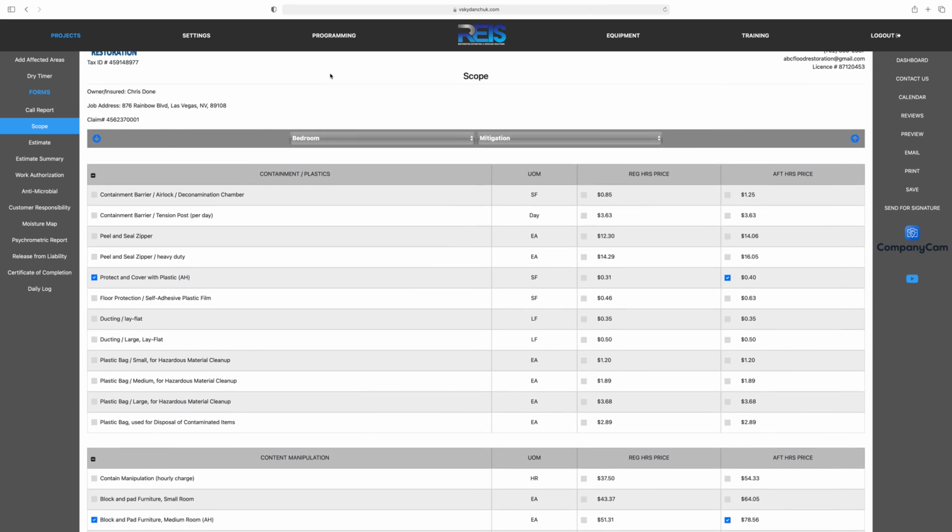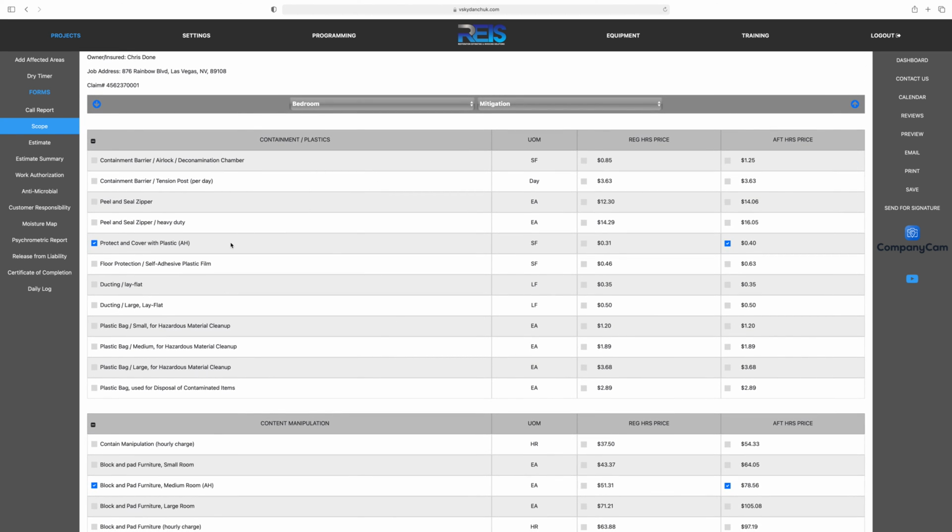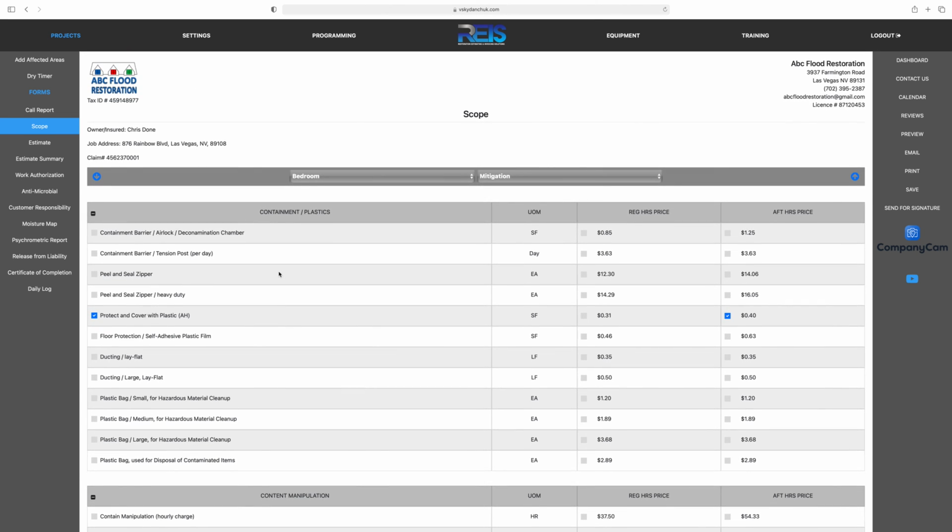Another great thing about this system is that you will make more money and you will be far more organized. That's the exciting part, is to be organized and not to forget line items, because you're going to make this list and you want to be sure that every line item is in here that you possibly can use. This is your personalized scope that you made.